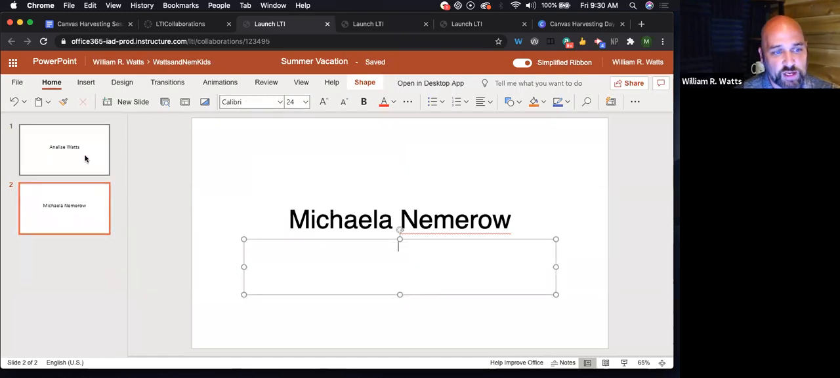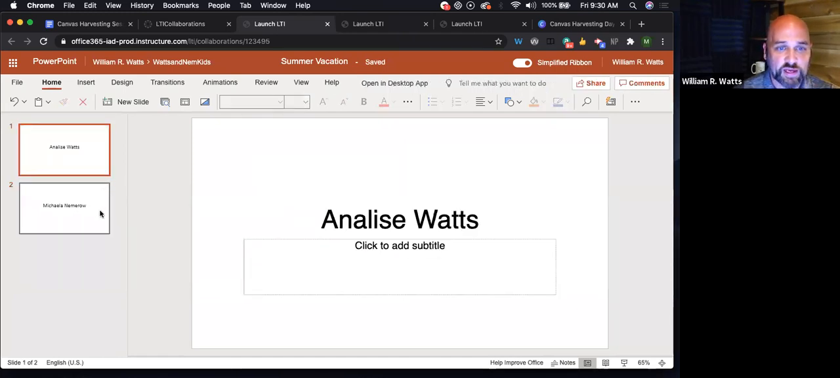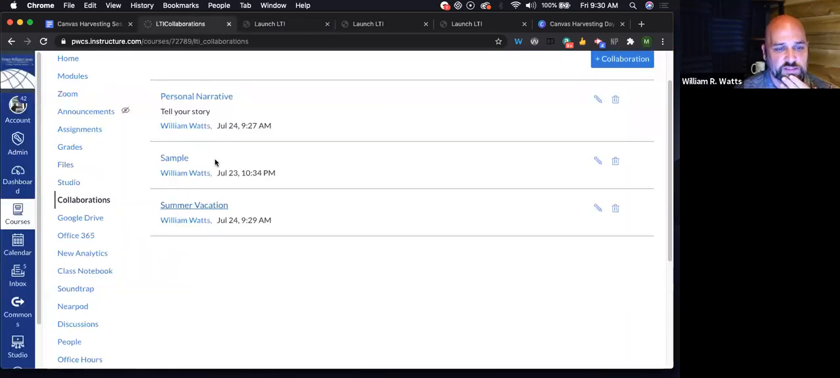So I could go ahead and build those slides so that when they got to that collaboration, they could now work on this individually, and it would already be ready for them. They wouldn't have to create a new one. They wouldn't have to name people. They wouldn't have to add people to their collaborative PowerPoints. It's already built for them. It's all saved inside of Canvas.